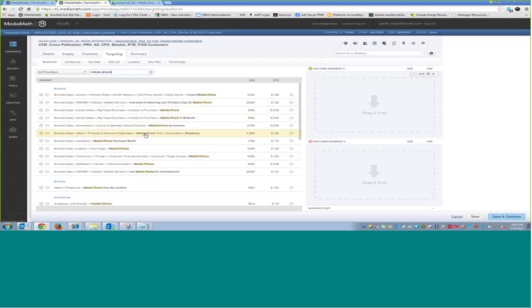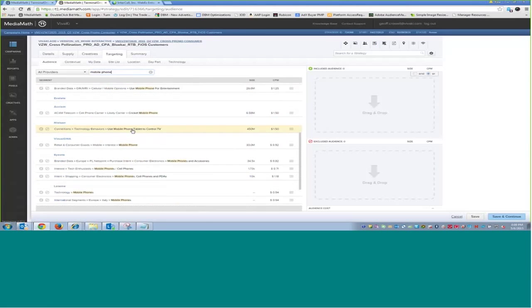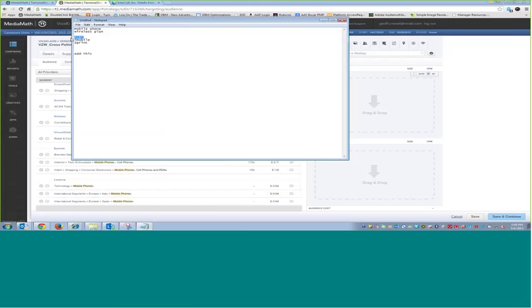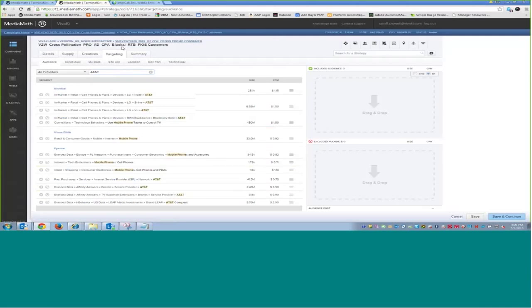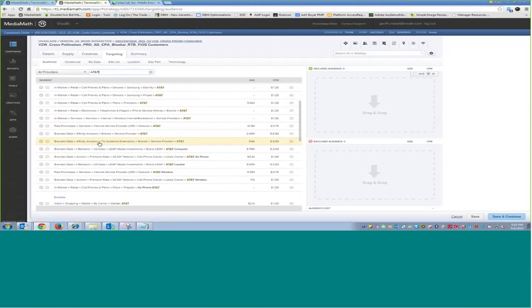Mobile phone only, no landline propensity. Again, that's something I want to consider for targeting on my campaign. You can continue going down here. There are a lot of more targeted segments. Mobile interests, mobile phone. Again, that would align with what we're looking for. You can even get more granular on carriers or providers. If you do a search here and type in AT&T, you can get down to the very device level, BlackBerry Bold AT&T, providers AT&T. So a lot of different options here that you can select.